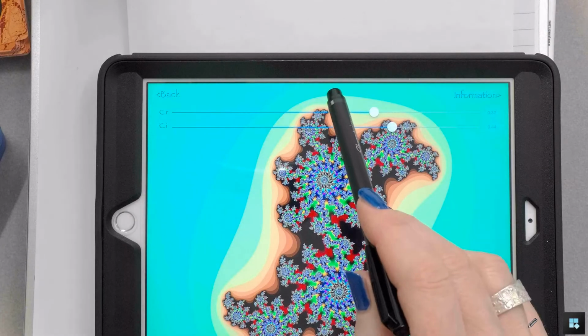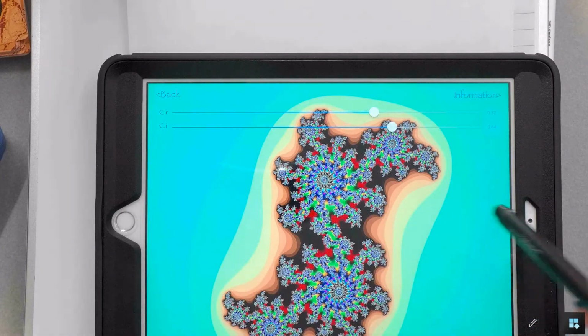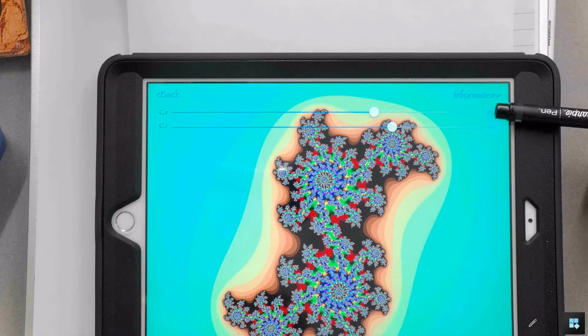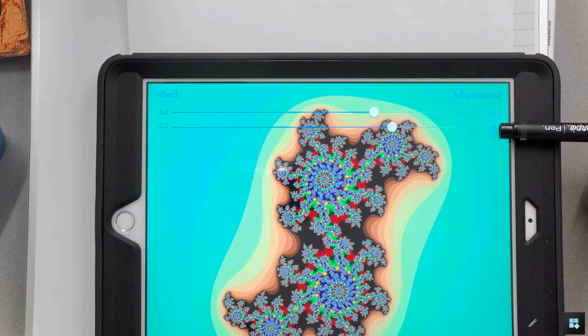So if we put a Cartesian plane, an x and y axis here, then these numbers refer to the x-coordinate and the y-coordinate. And the x-coordinate was the real number, and the y-coordinate had an i on it. So this would be the Julia set that goes with 0.32 plus 0.44i.